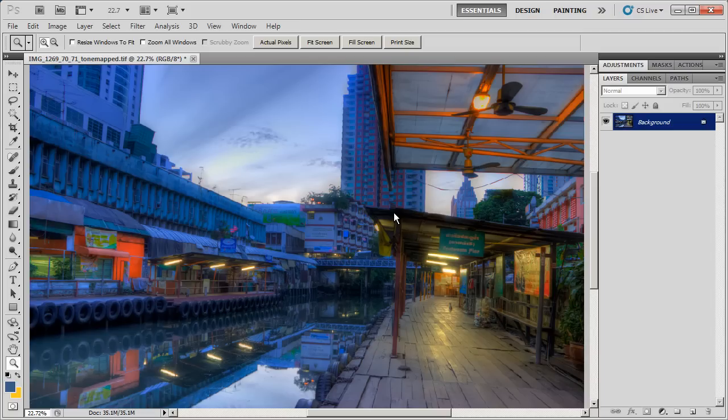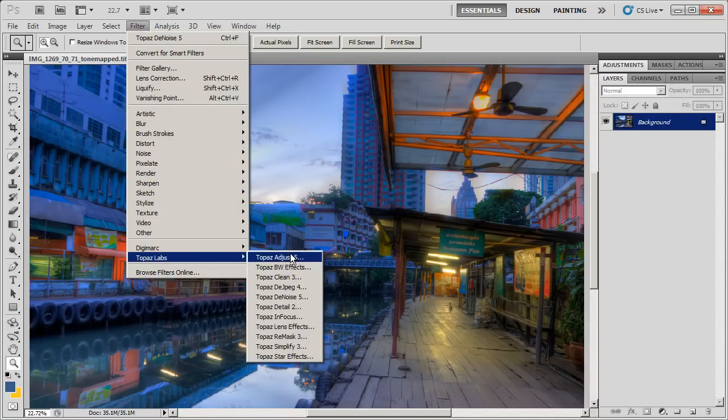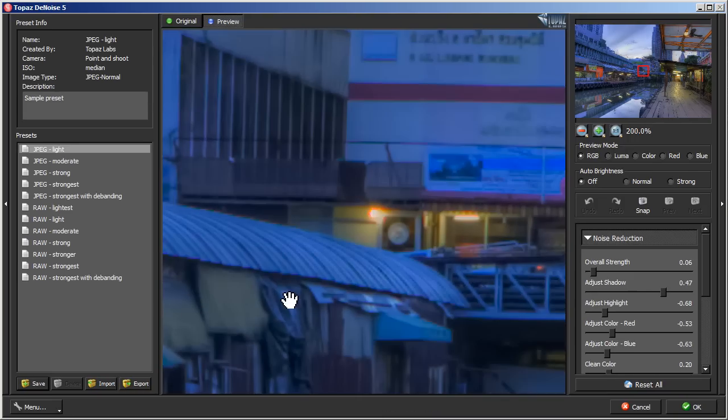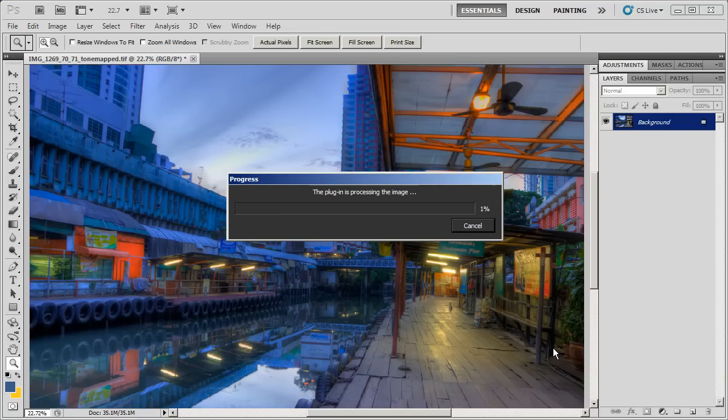Okay, so before I do anything, I am going to apply Topaz Denoise to this image. So I'm going to go into Filters, Topaz, Denoise, and we're going to use a simple preset for this one particular photo, and it's just JPEG strong. I'm going to click that and let it denoise the image a little. So I'm going to do that and click OK.